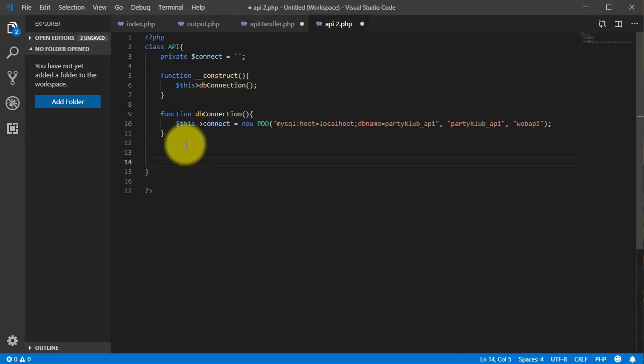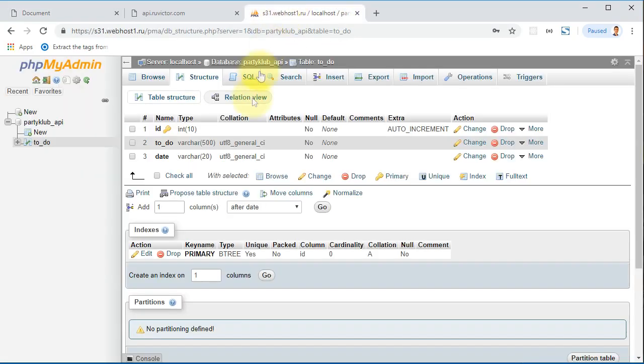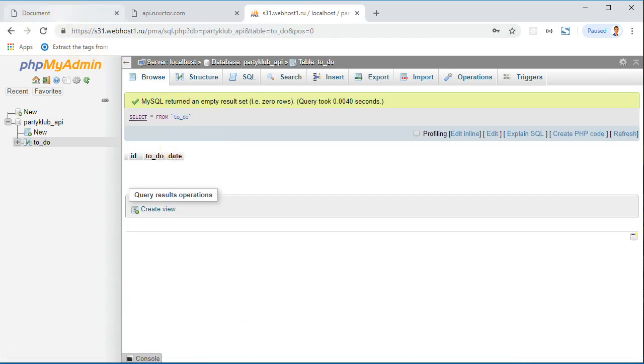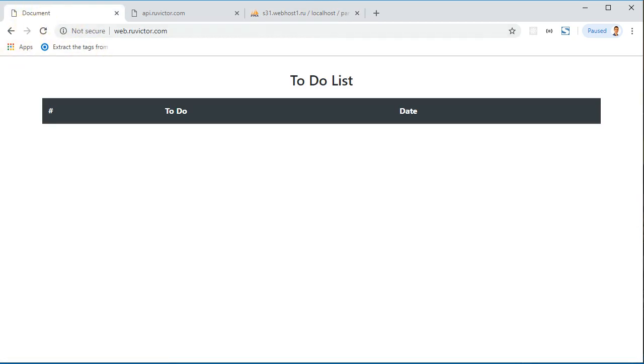So here below our database connection, we will have another function which is going to be output data. So we have function output data with no parameters. This is the function that's going to select the data from the database, and we don't have anything right now in our table.